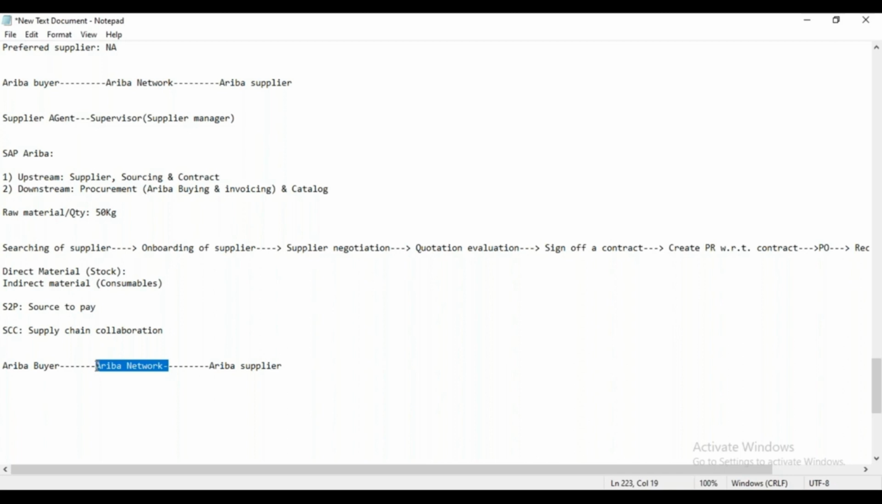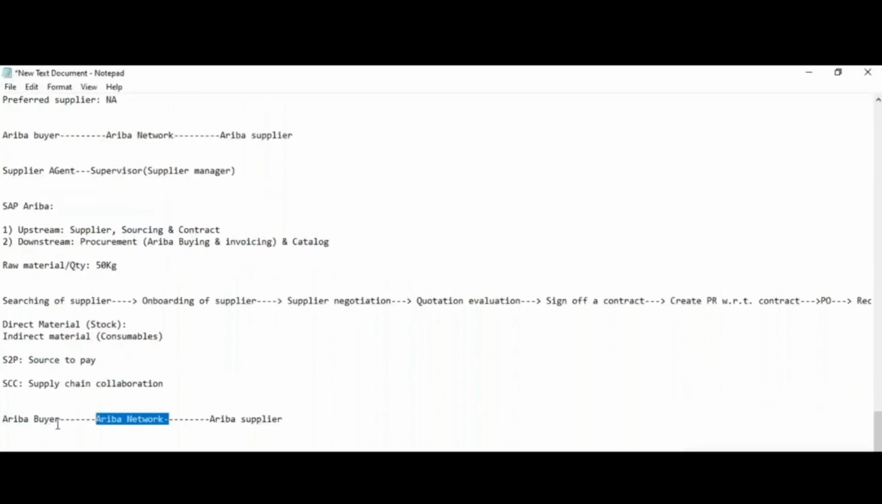If the supplier would like to keep their account free of cost, they can create their account. But Ariba also offers some other features to suppliers, and if the supplier would like to use those features, they have to pay some charges to Ariba. But from the customer side, that means the buying organization side, they do not have to perform any account creation.